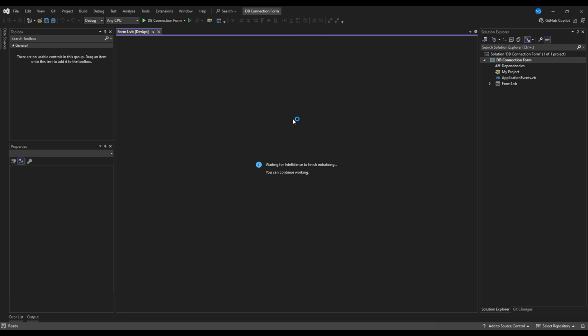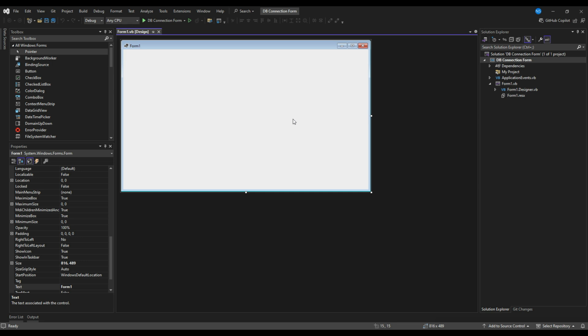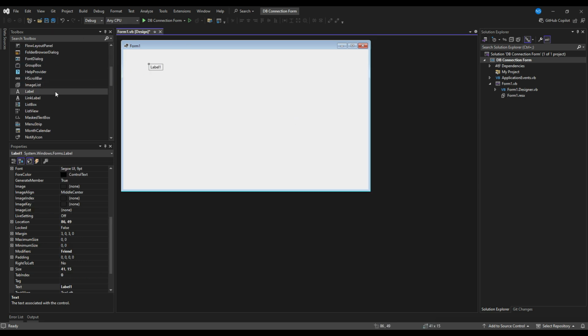What we are going to do is have two different fields, user ID and password. We'll try to fetch the password from the database using the user ID. For which we need two different fields. So I'll just place two different labels here. The first label I'll leave as user ID, and the second label I'll name as password.